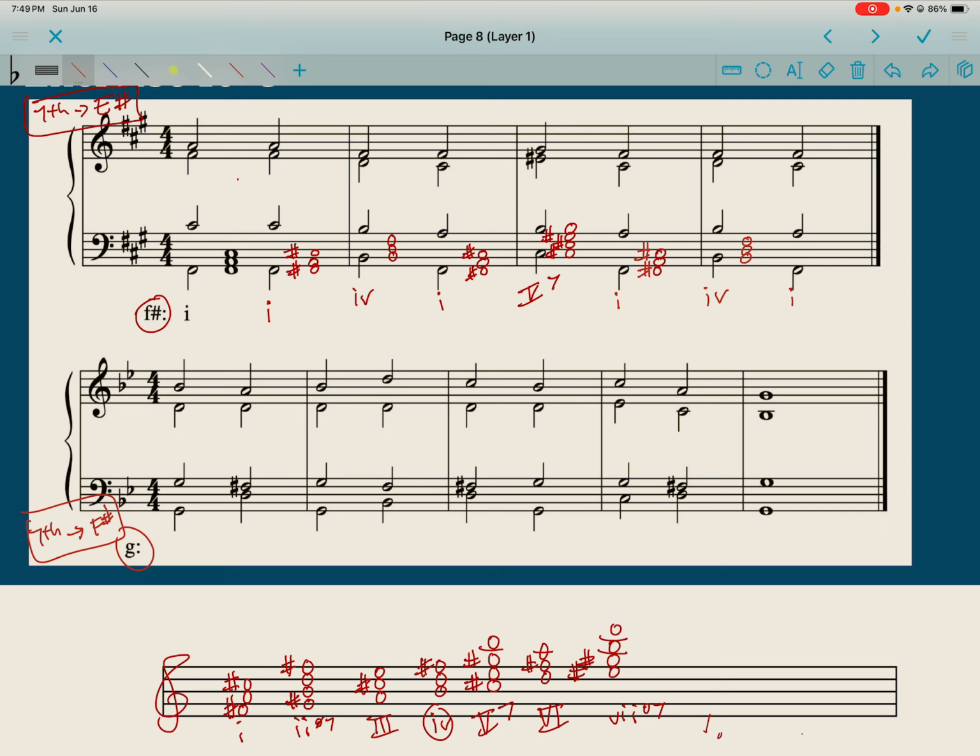So I'm going to look. I'm going to make all of my open position chords into closed position. So you have a G, a G, a D, and a B.